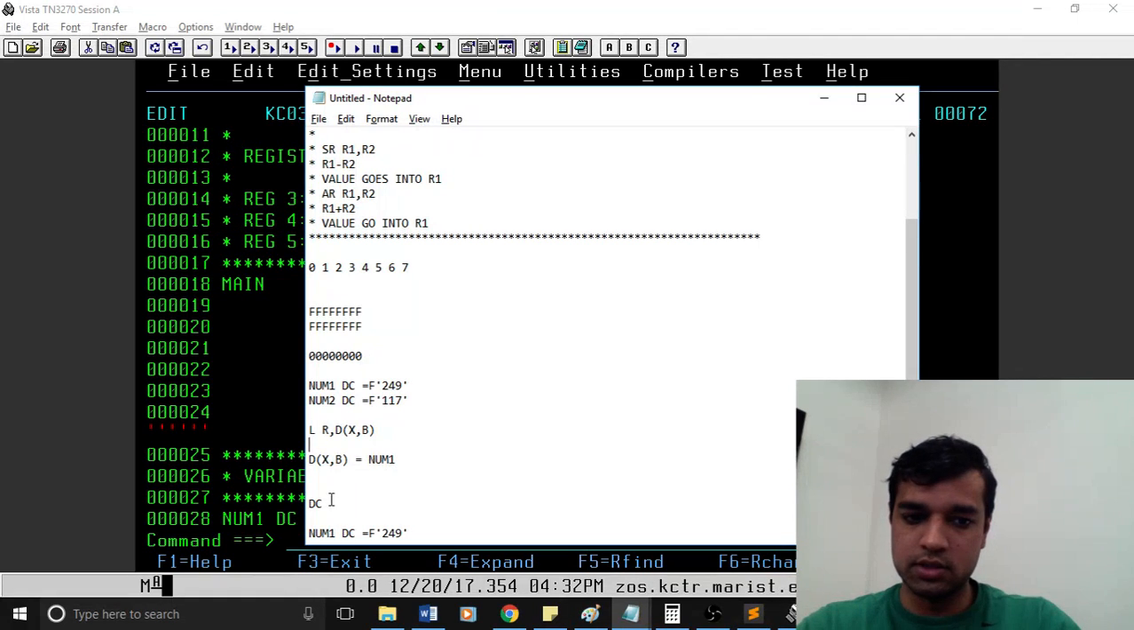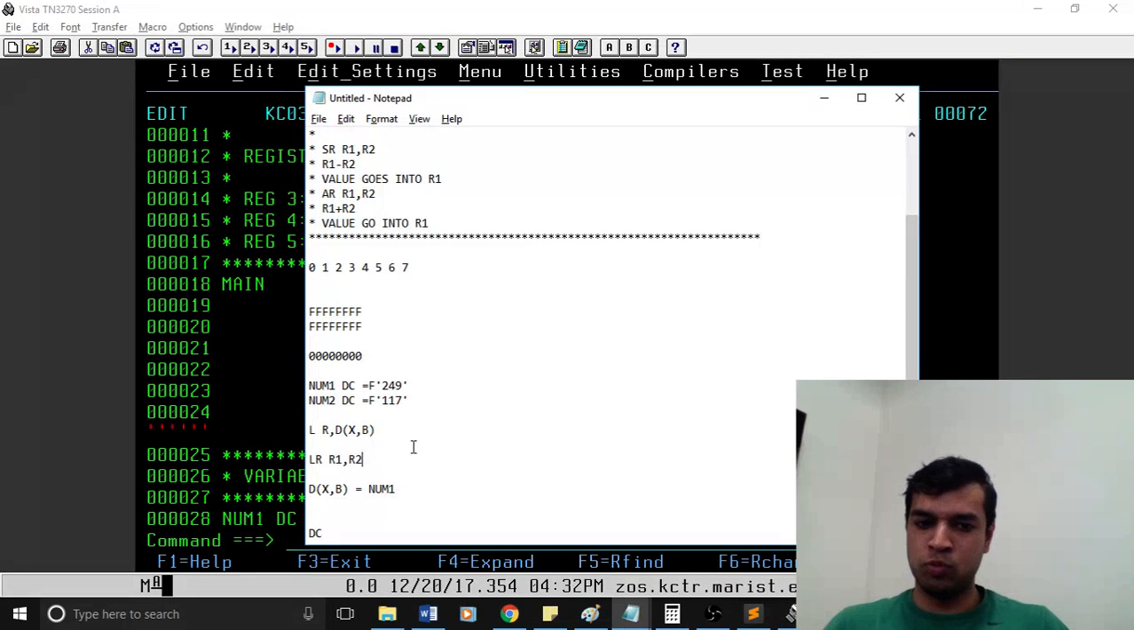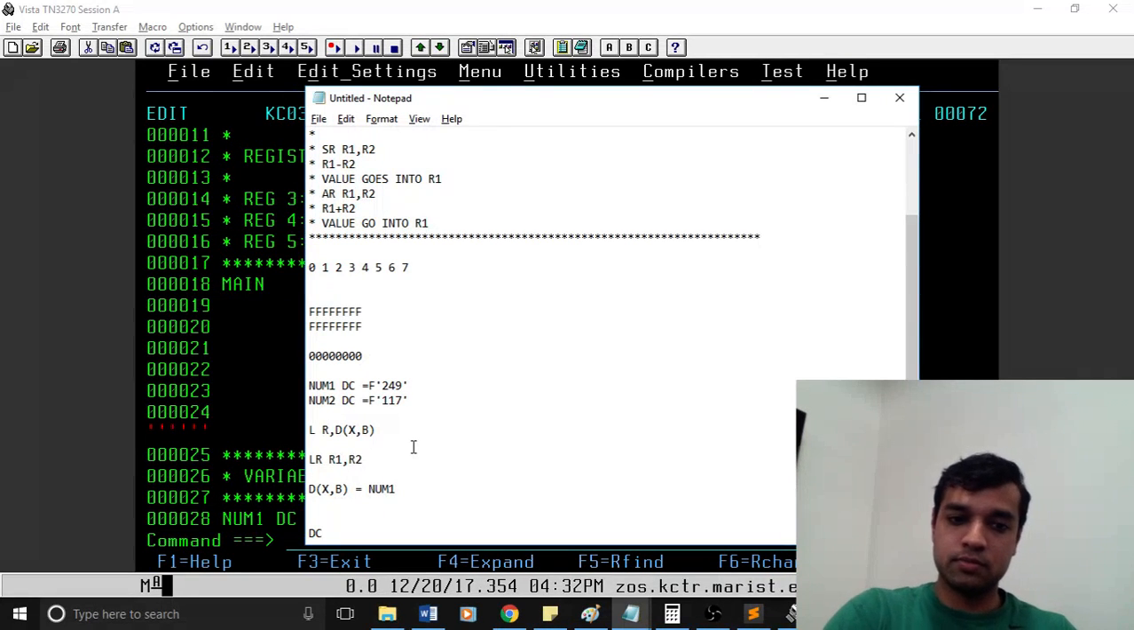So when you load a register, you will have to go with this format: load register, comma, dx of b. Now, load register is different. Load register is R1, comma R2. So you have two registers already created, and you want to load one register to another. That's what load register is. Remember the R in front of it.